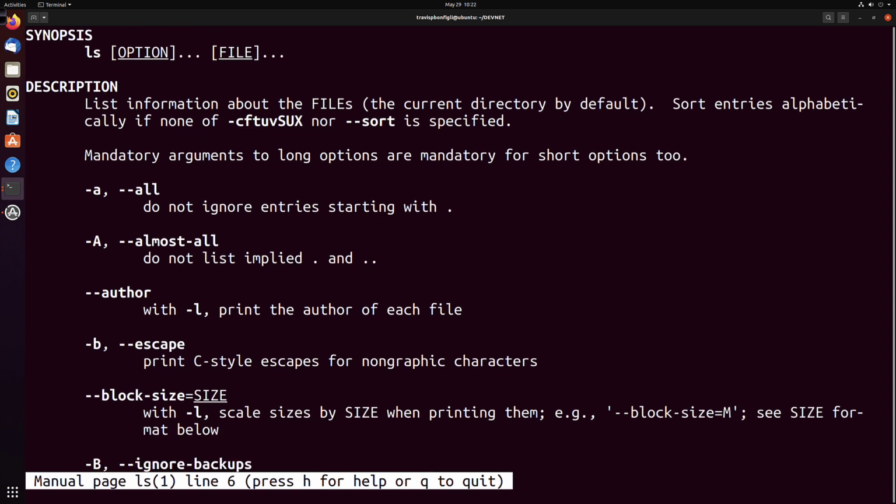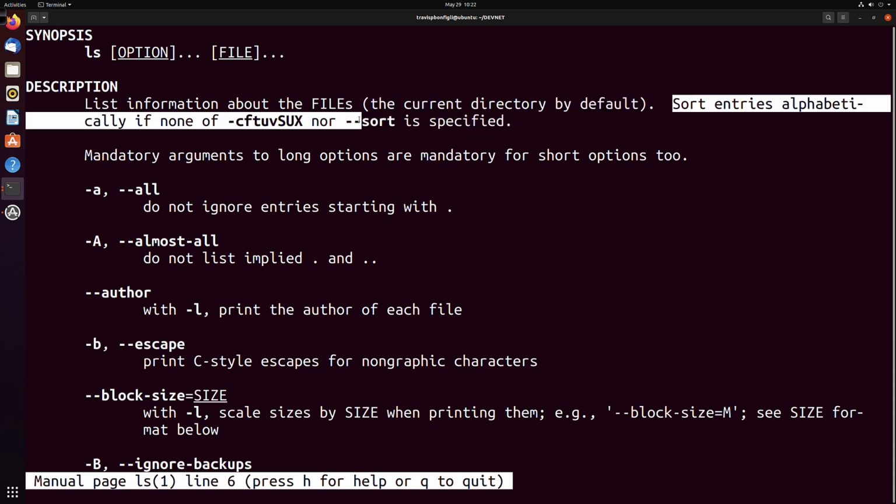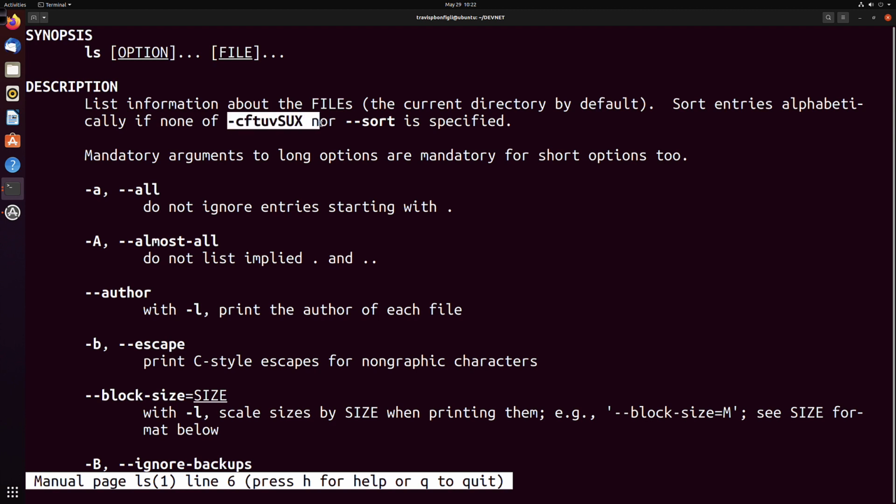And you can see here that it's going to give us an explanation, a description of what ls does: list information about the files, the current directory by default, right? So the directory in which we are on the CLI, it is in that directory by default that we're seeing the files. It's not listing all the files in all the directories throughout all the file systems, right? And sort entries alphabetically if none of those options or --sort is specified. So again, ls by itself, we get it in alphabetical order, right?